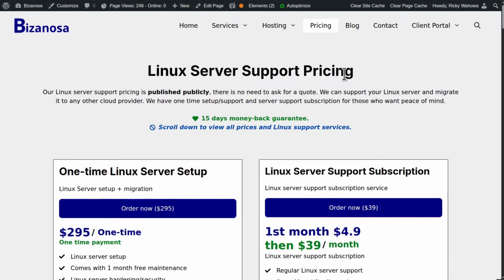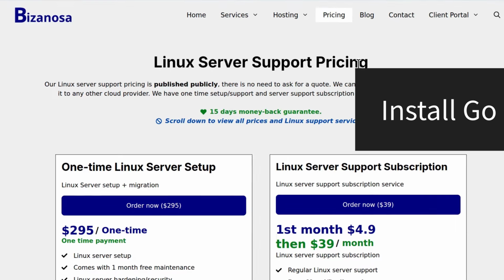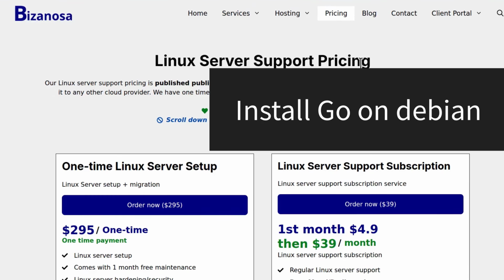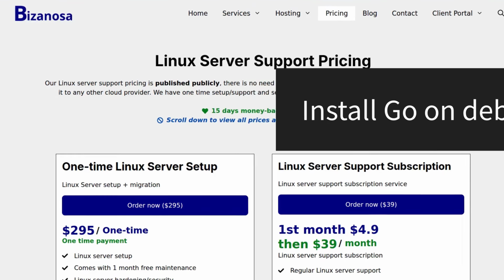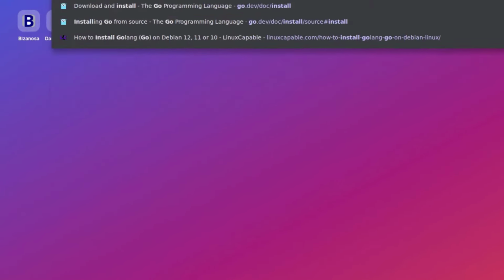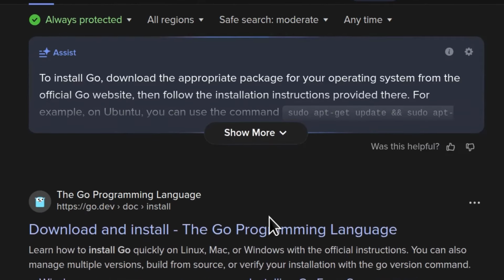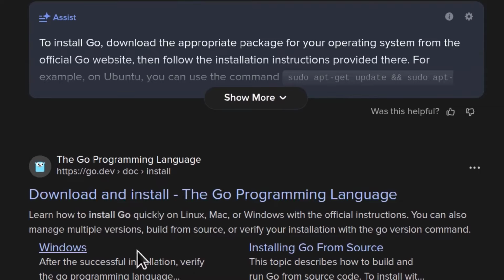In this video, let's see how to install Go on Debian. How to install Golang on Debian. So let's search for install Go. Install Go. And I want to go to the official documentation. So I'll click there.